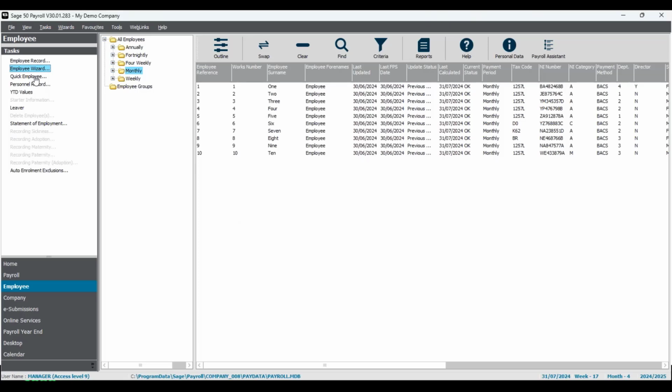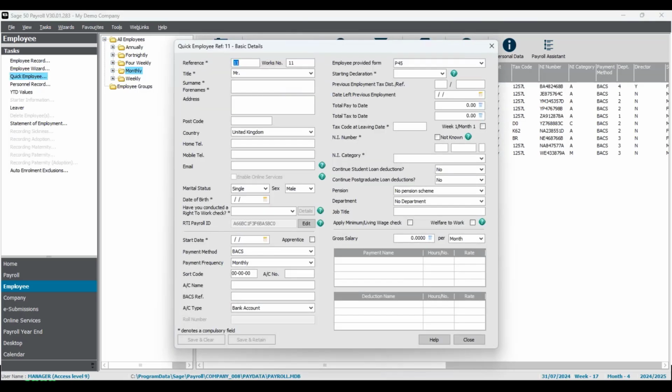Or the quick employee option, that just brings up the one page. So everything is on one page here. You would just kind of work through the information. And as I said, everything with an asterisk symbol, that is a mandatory field. And then you would just click save at the bottom to create that record.